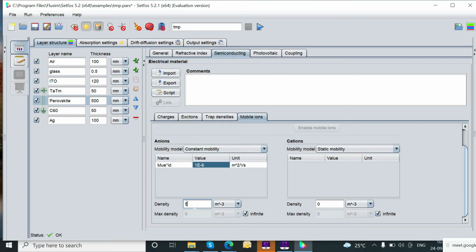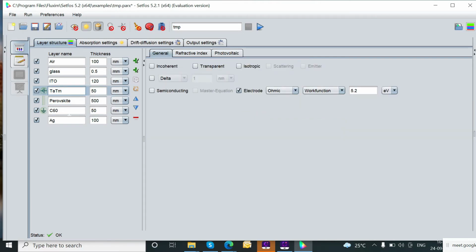For perovskite layers, you can enable mobile anions and mobile anion and cations and define the mobility parameters. So for anions, you can set this anion mobility and cation mobilities. And this is a static type. So this is both. You can set either it is a constant type or it is a static type, field dependent type, field and temperature dependent type. What kind of mobility anion and cations are there that you can define along with its density and maximum density that you can also specify with that.